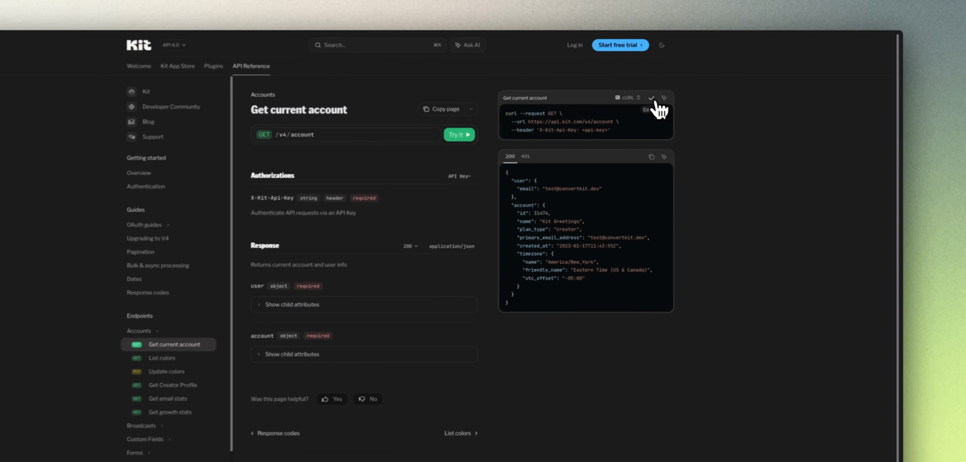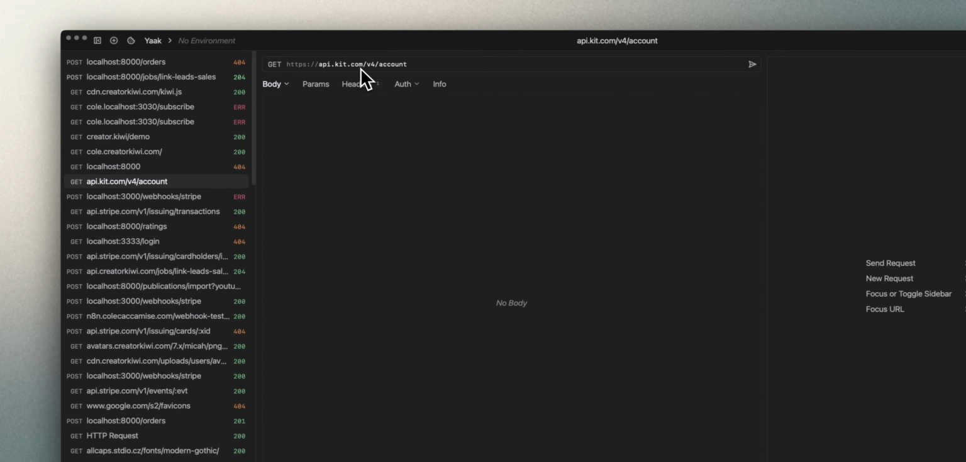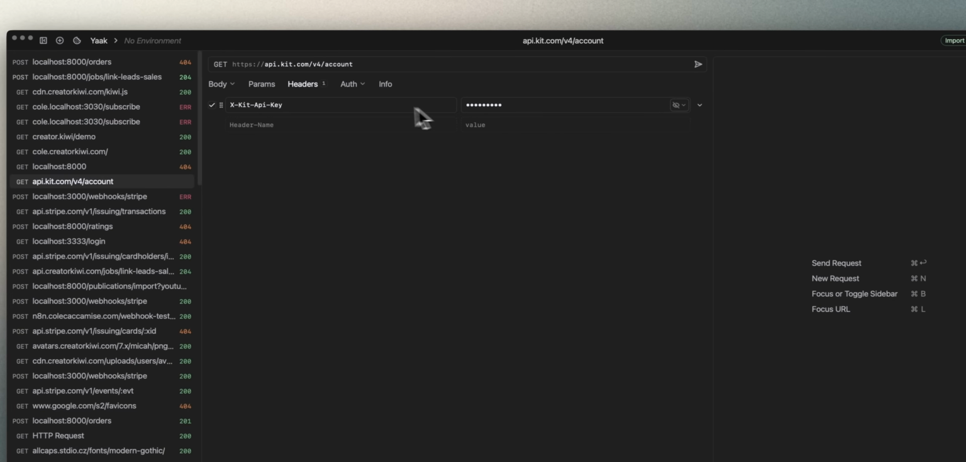I don't use these two features often, but you can paste a curl command and automatically pre-fill the details, and also connect a Git repository to save your endpoints.